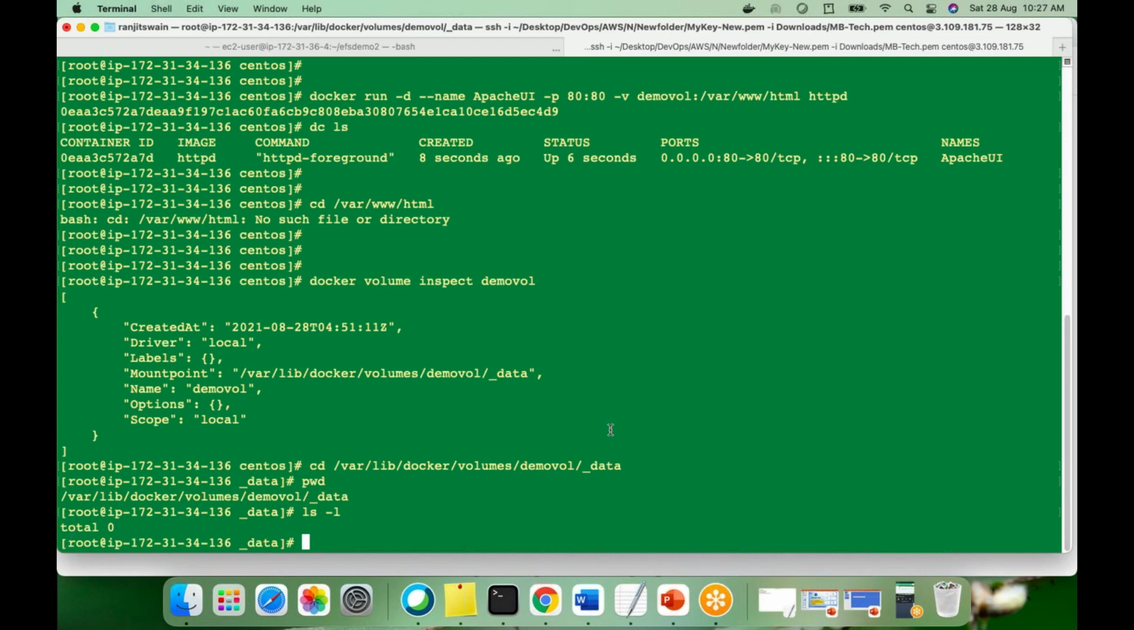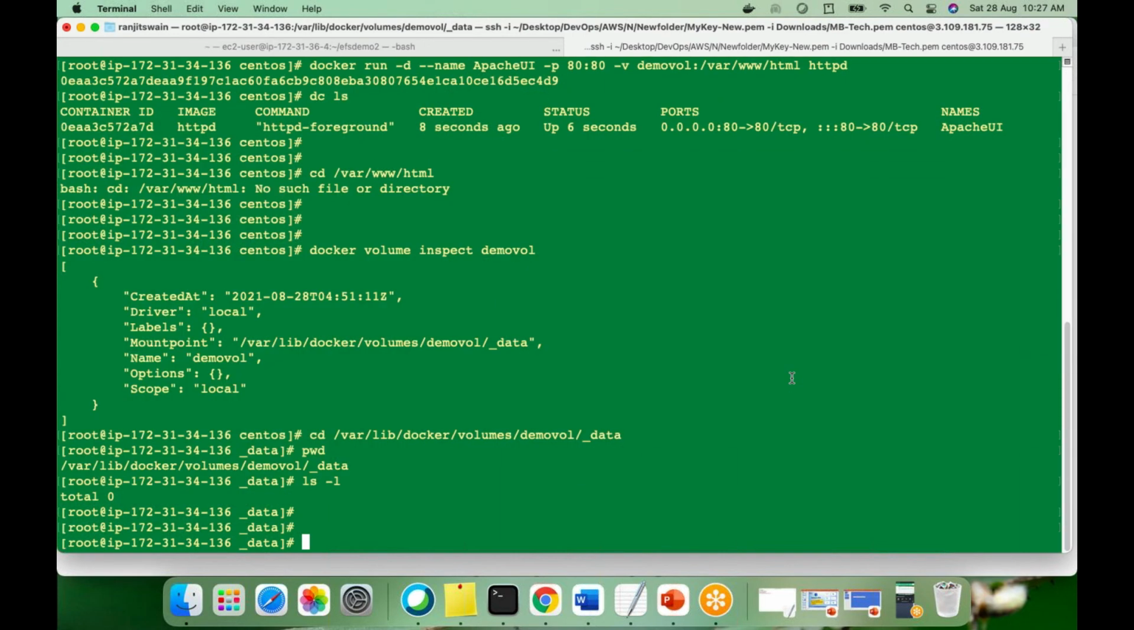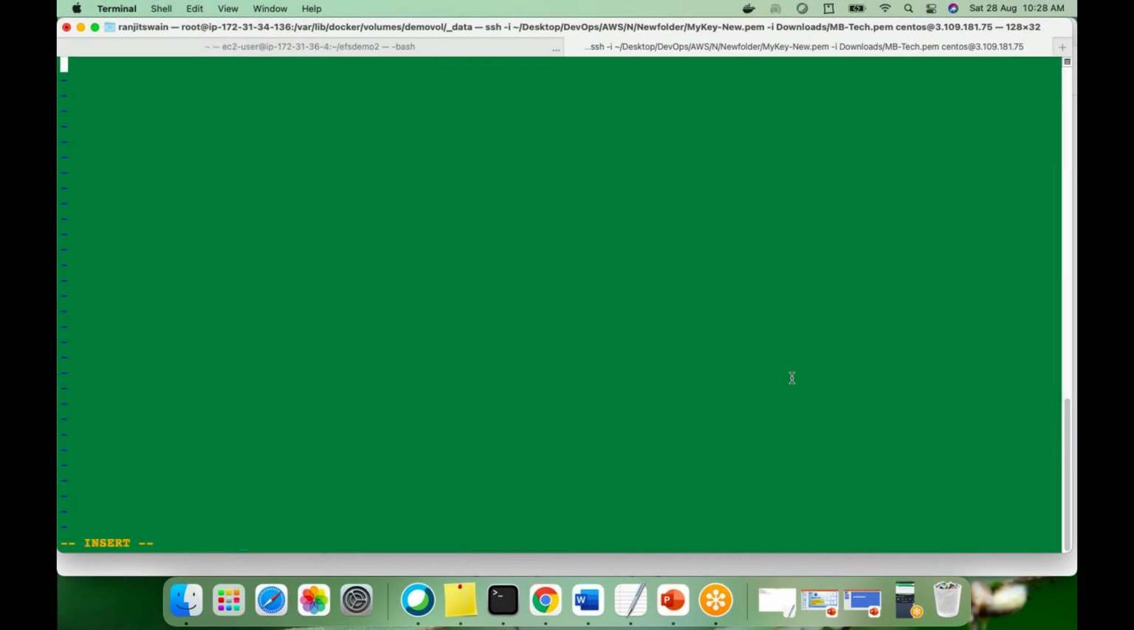So now let me update anything in this volume. I'm not going to touch any container. I'm going to create one index.html file over here, and quickly I'm creating one HTML application.